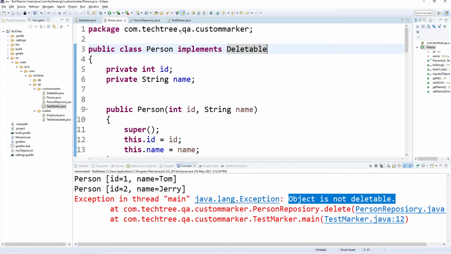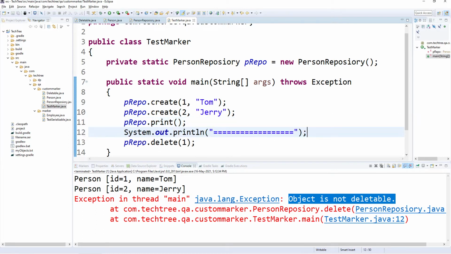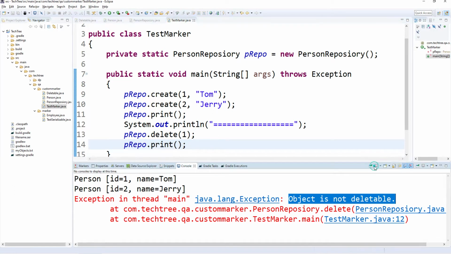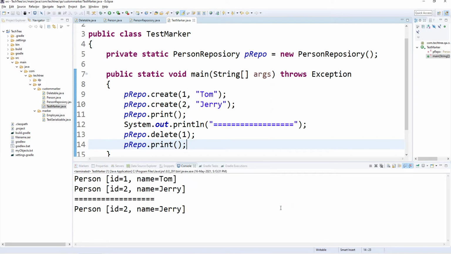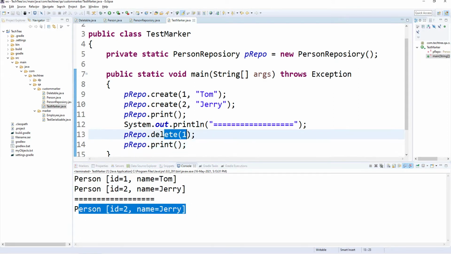Implements Deletable. Let's run this class, print some separator, and after deleting, print again. See, now the object has been deleted. We haven't got any exception. Before deleting we had two objects, and now we have only one object because we have deleted one.